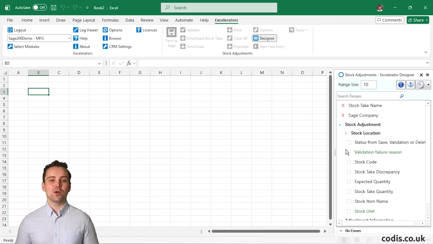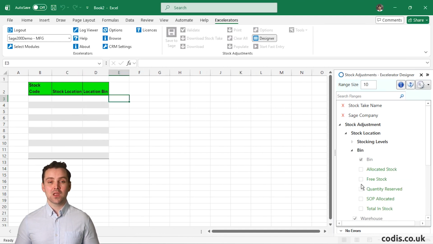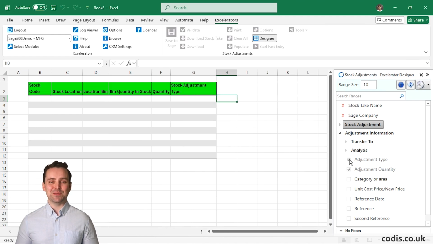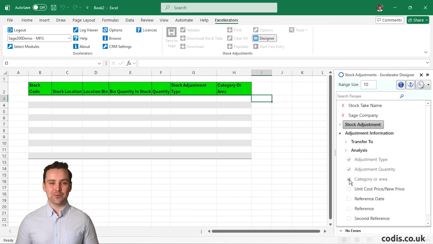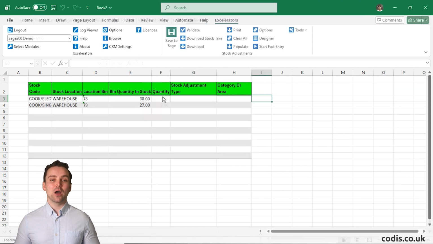We will now add the stock code, warehouse, bin, total in stock, quantity, adjustment types, and category or area. Your custom template is now ready. Click Download to choose your stock items. Now adjust the quantities in the quantity column.